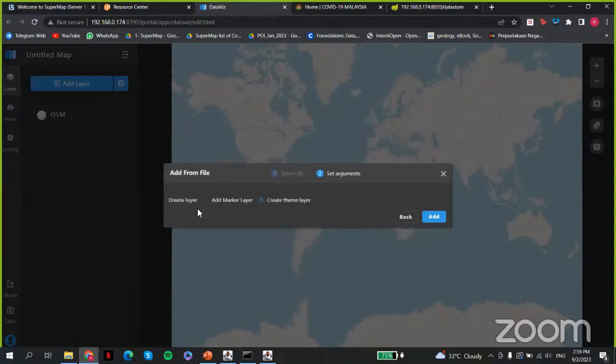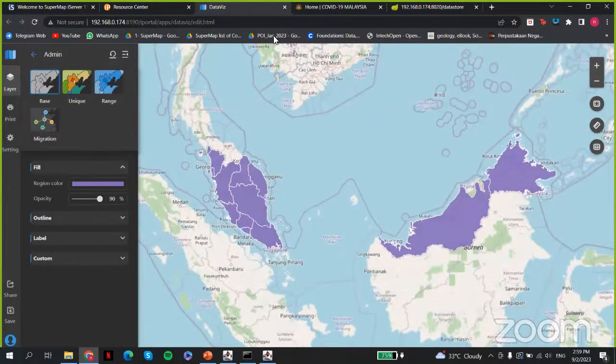Okay, so you can either add a marker layer or create a theme layer, but as this one is a boundary shapefile, I'm just going to add it as a theme layer. So this is my boundary layer, I mean the layer that I just added.